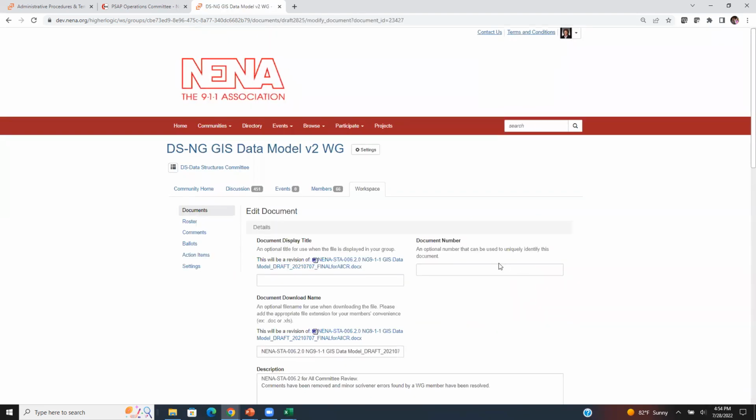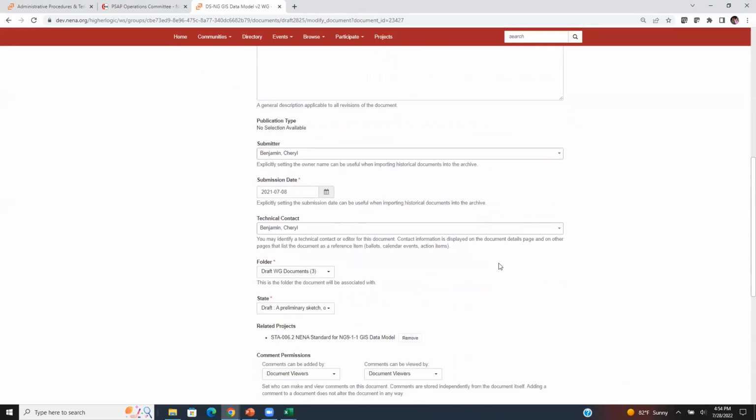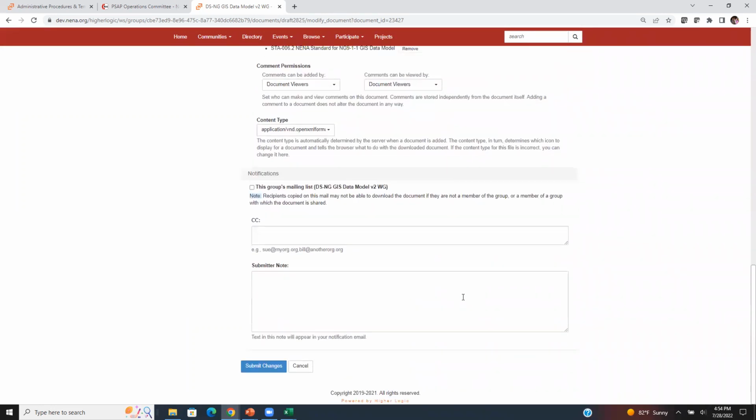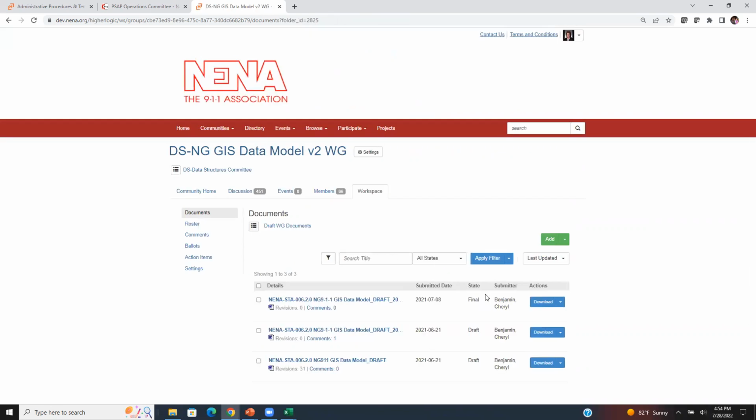this is where you can game the system. That's what I call it. You can go down and find your state, and you can change it from draft to final. But when you do that, make sure that this box isn't checked. It should default when it's just a modify not to, and submit changes. And now you'll notice that this says final.